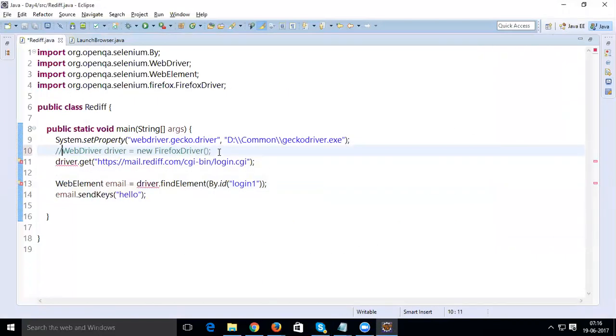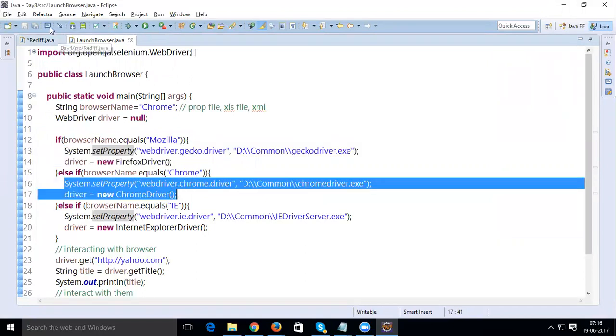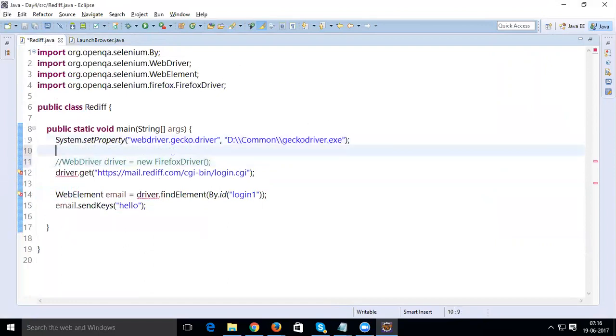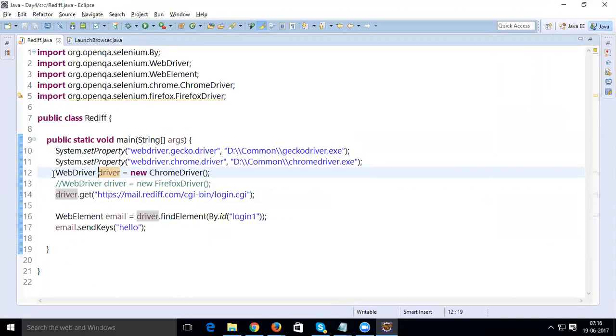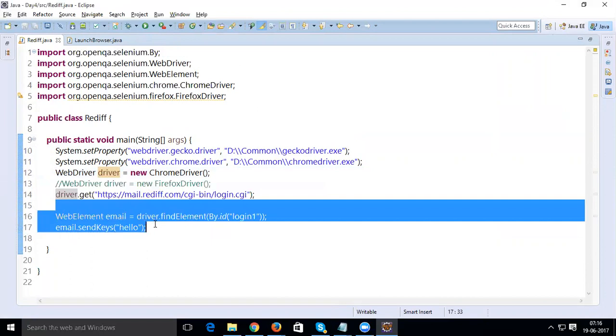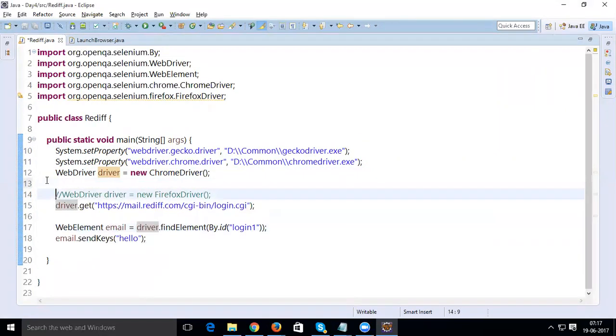You can do the same thing in Chrome driver as well, instead of Firefox driver. You can start up Chrome driver as well. The piece of code I will not have to change because the page source remains the same across all the browsers. The ID of this field, login one, will remain the same in Chrome as well as in Firefox.